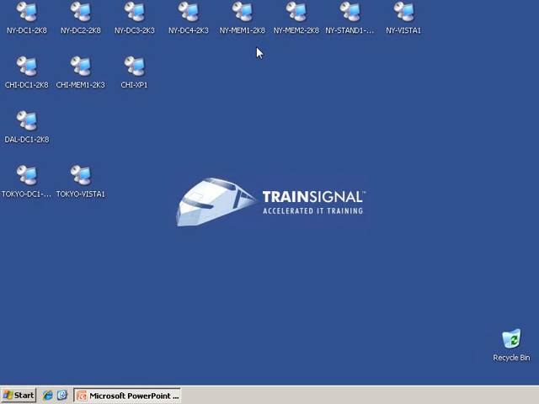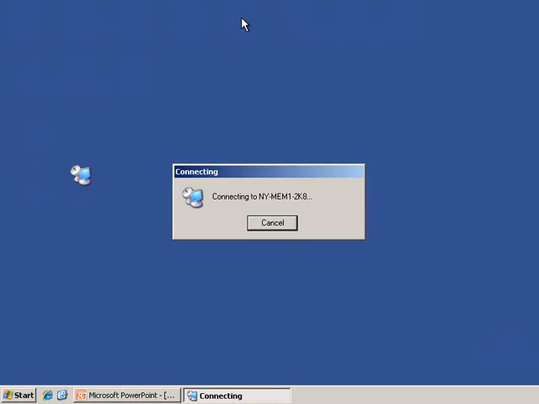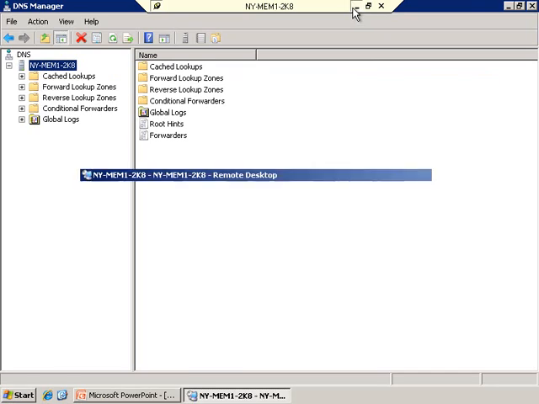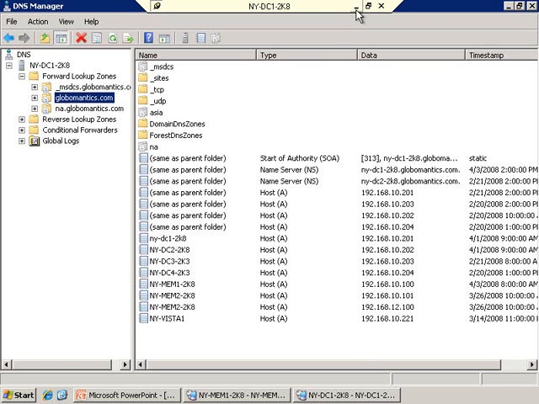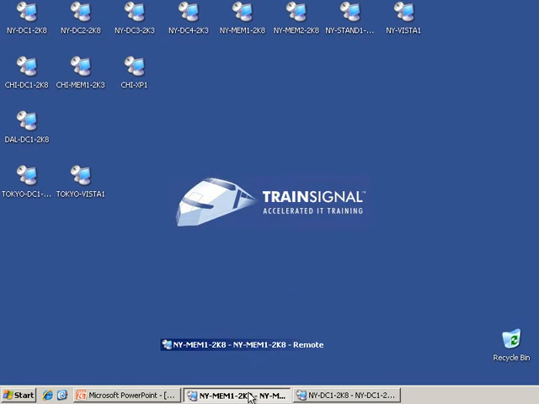To demonstrate zone transfers, I'm going to need a couple of machines open. So first one I need is New York Member 1. And then I'm also going to need New York DC 1. Alright, so we got those both open. Let me go ahead and start off in New York Member 1.